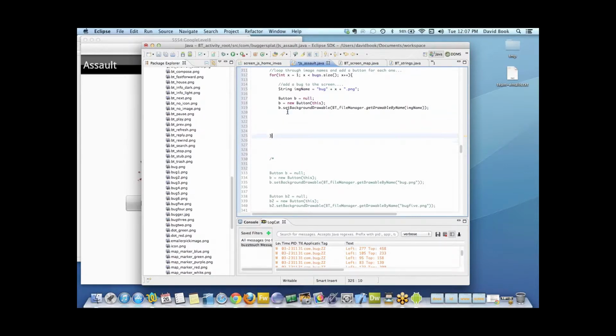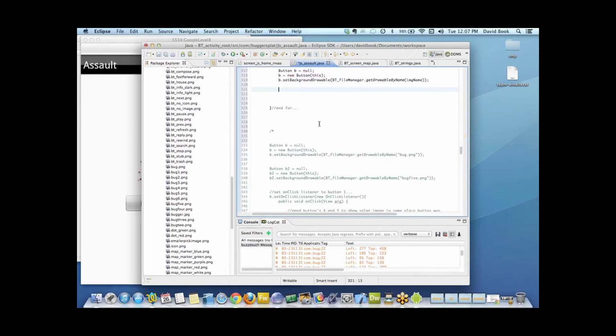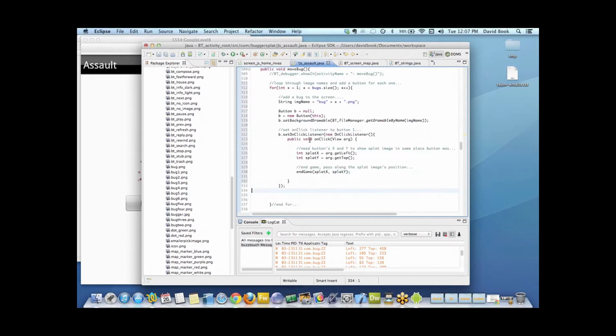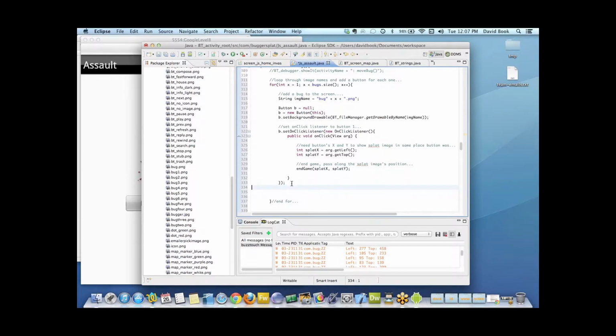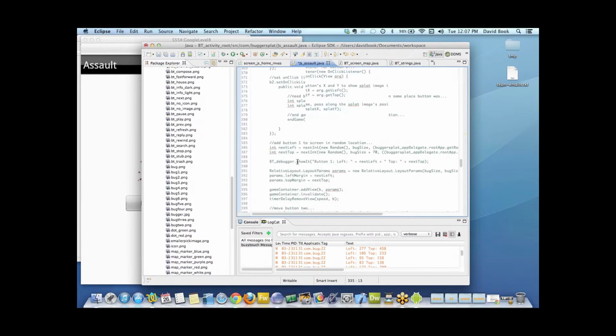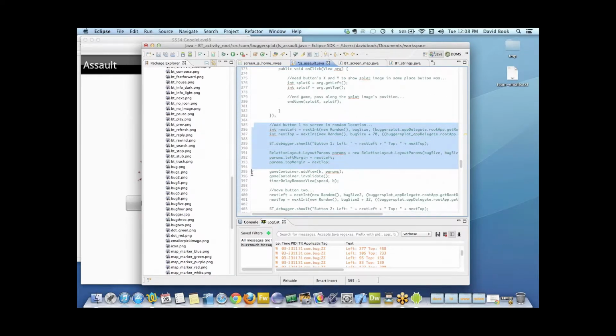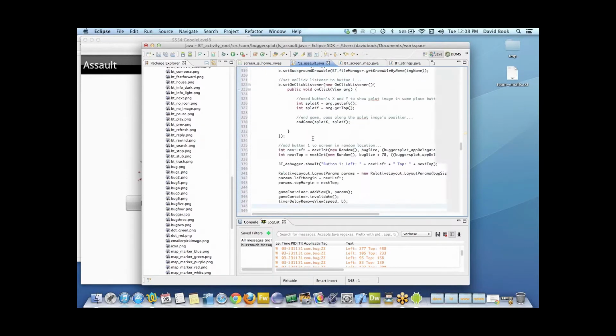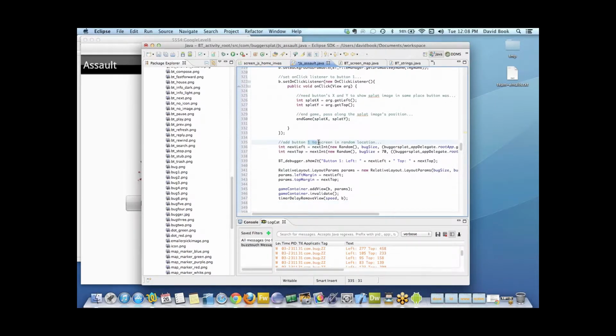Now we need to move that button, or position that button. I'm just going to add some notes here because that curly brace is going to be pretty far down the screen in a minute and I won't know where it went. So we're going to add a click listener to our button. So button set click listener, that's the same. Then we need to position our button. So add the button to the screen at a random location.